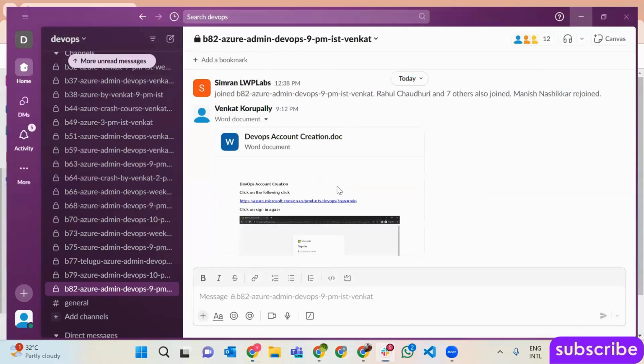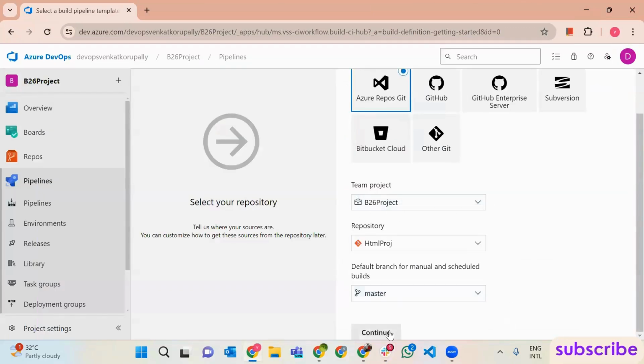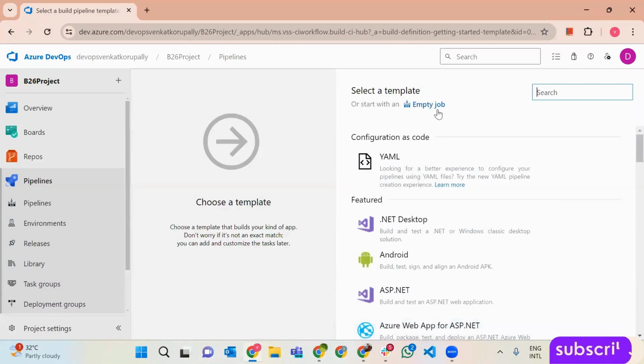Now, guys, let us come back to here. I need to select the project name, the repo name, and the branch name. I have done it. Good. Continue. And guys, I told you to create any pipeline. How many ways are there, guys? Anyone remember that? 3 ways.